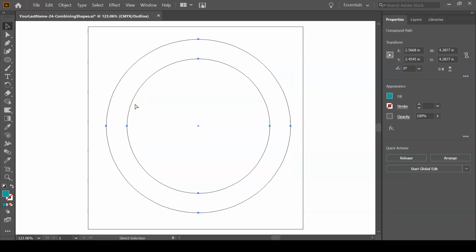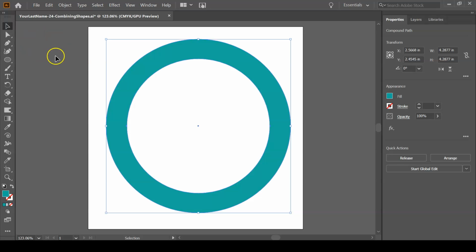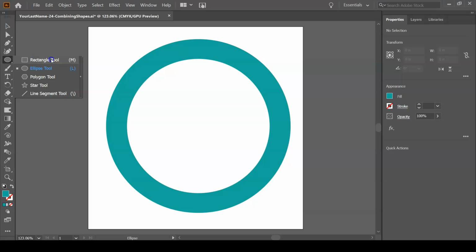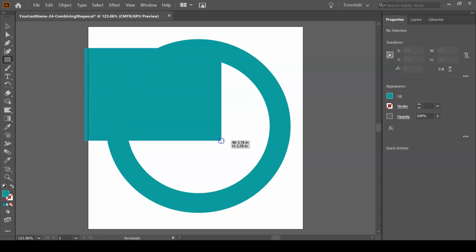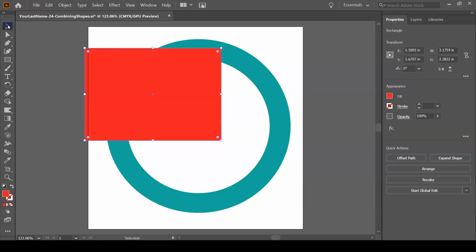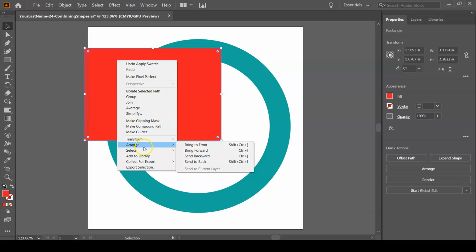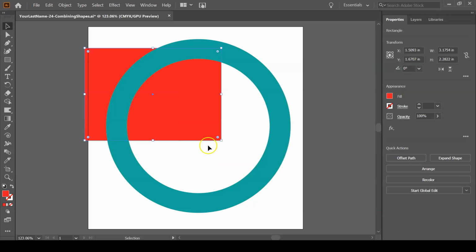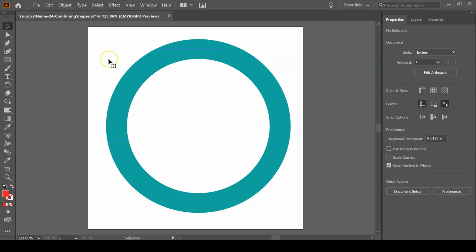So if I do a Command or Control Y, it still kind of looks the same. But if I were to, let's say, throw another image or object behind it, you'll be able to see that it's see-through. Hit my delete key, and we'll make sure we save our document.